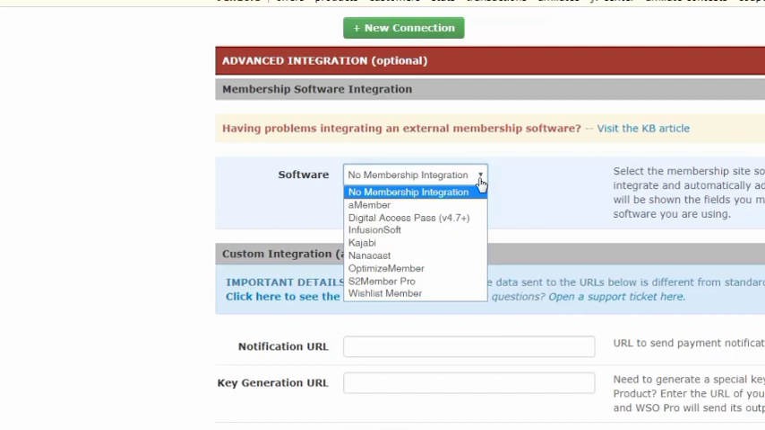Right, so if you already have any one of these, you can actually use them. And there's actually one here that I don't see. I know that MemberSonic is also, right? MemberSonic integrates very well with Warrior Plus, right? I think it's considered a third-party system, but it also integrates.